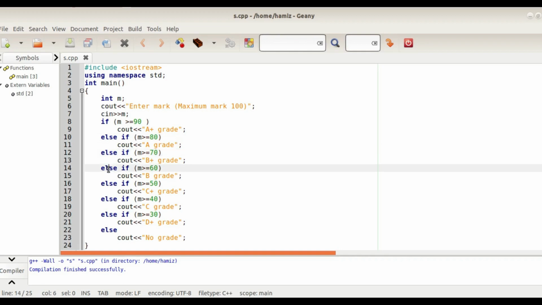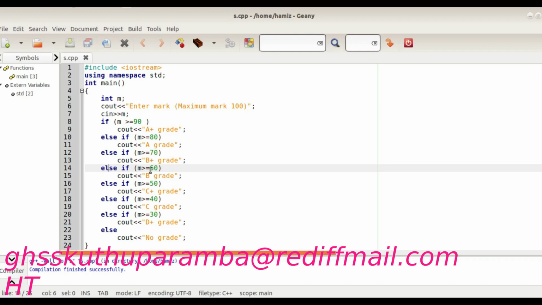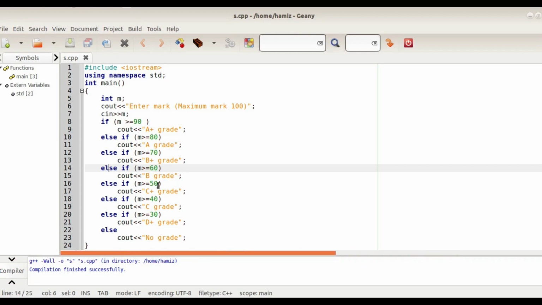This else. Else if 29 greater than or equal to 60. The condition is false. So it will come to else. If 29 greater than or equal to 50. The condition is false. It will come to this else. If 29 greater than or equal to 40. The condition is false. Else if 29 greater than or equal to 30. It is also false. It will come to else. What will be printed? No grade will be the output. Okay. So this is how the ELSIF ladder works.